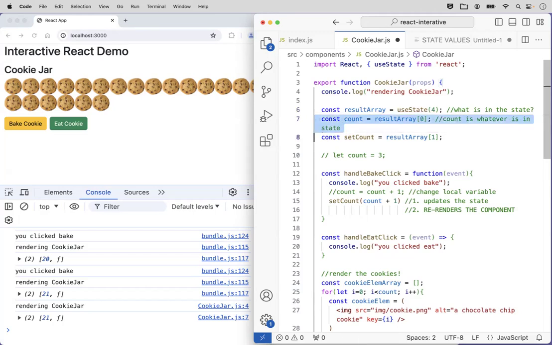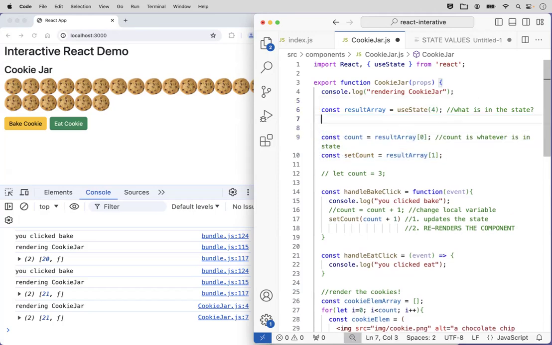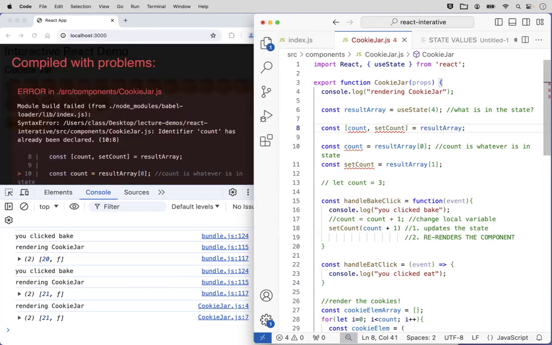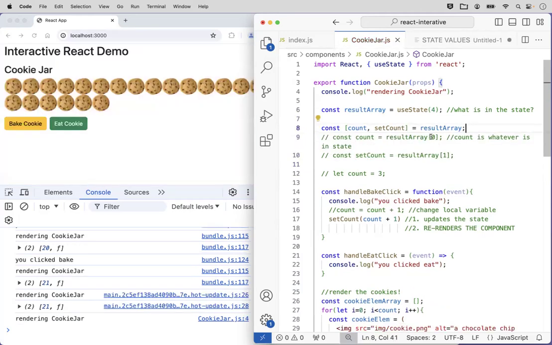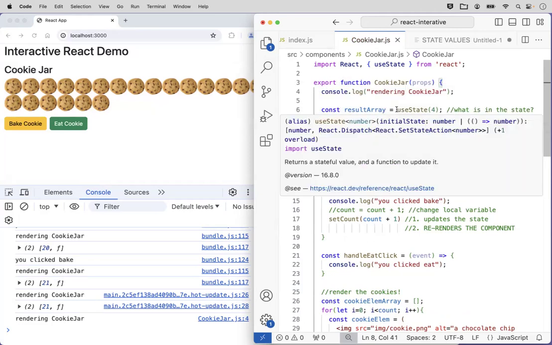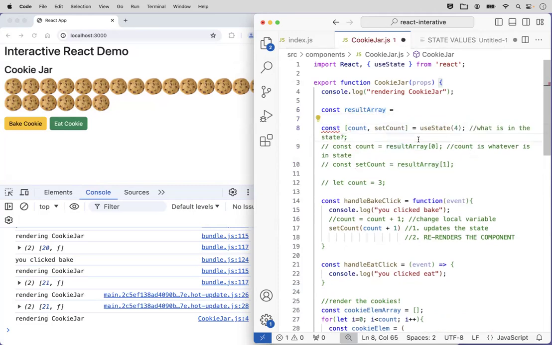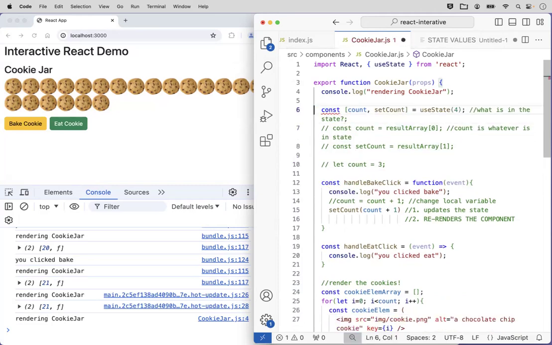So instead of declaring these two values, resultArray index 0 going into count and index 1 going into setCount, I'm going to instead say I want to create both variables at once, count and setCount, by making them equal to the result array. And that makes the thing all work out the way we want. So again, this is a short syntactic shortcut. Of course, I don't even need a result array in the first place. I could have just called useState directly, because that's what the result array is.